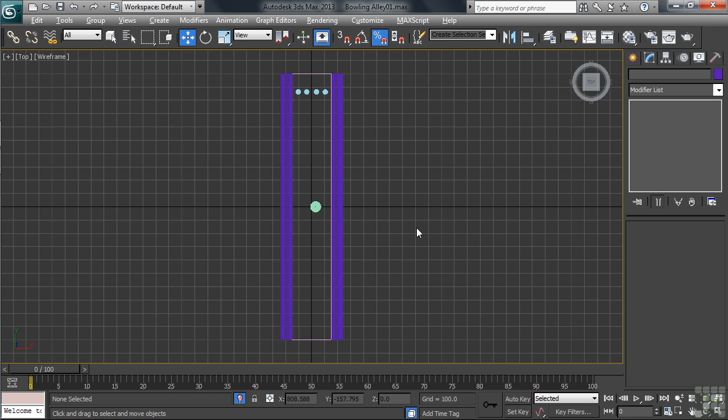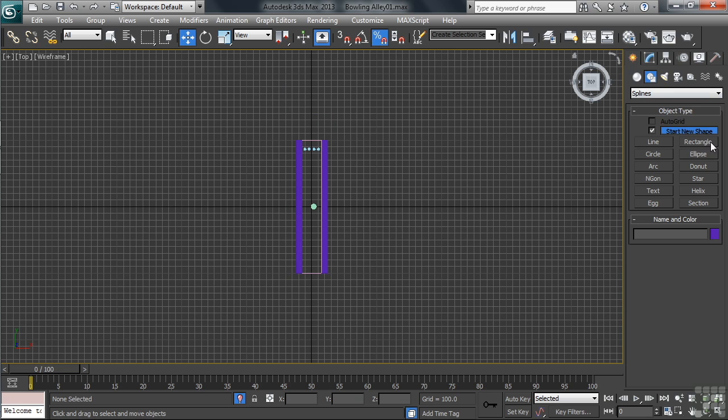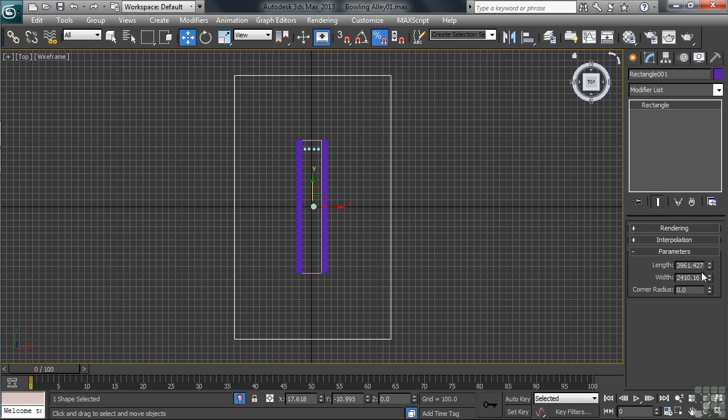Our floor will be positioned around the alley, but size-wise considerably larger. Let's zoom out, then activate the Shape Rectangle command. Starting on the upper left-hand side, dragging down to the lower right, we'll make a rectangle. For the size, let's give it a length of 3000 and a width of 2000.